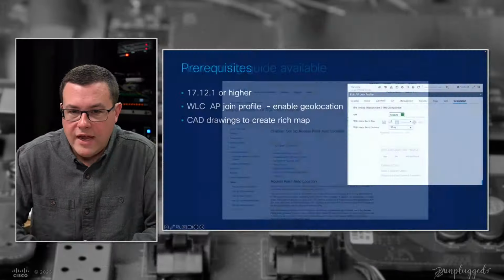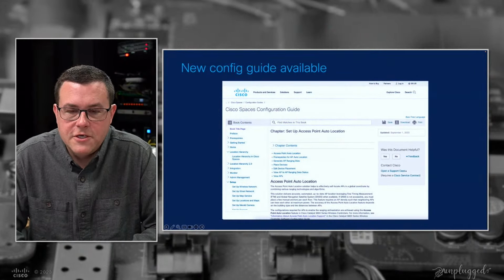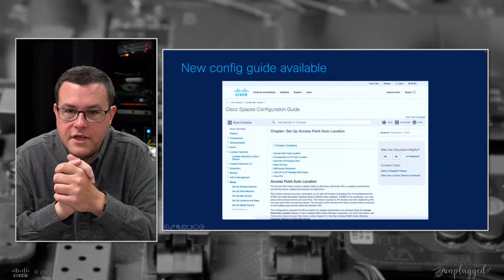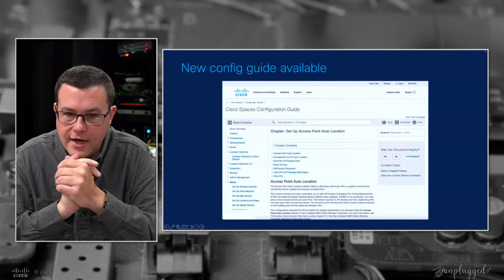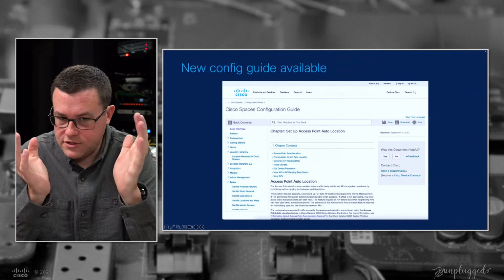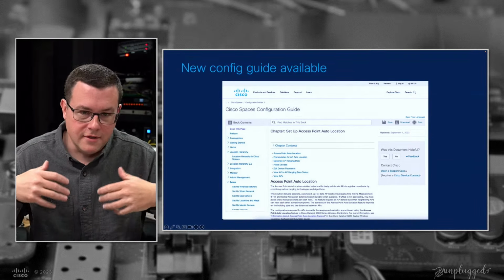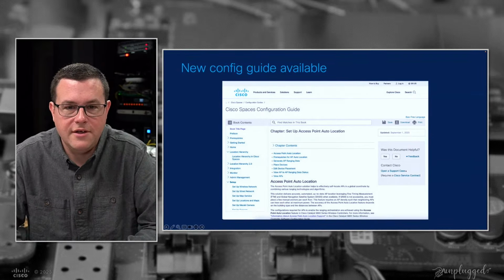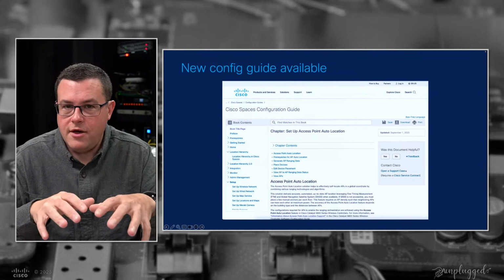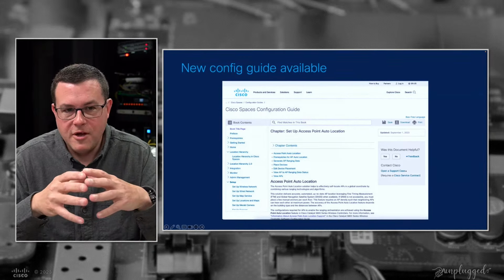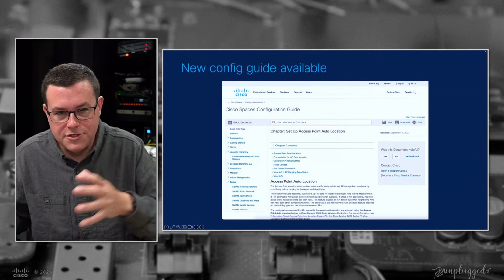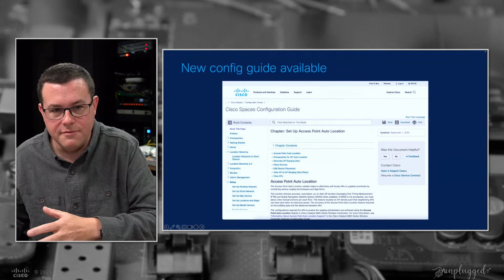Now, we don't have a ton of time to go into the specifics here, but there's a config guide available now on Cisco.com. This is the Spaces config guide for AP auto location. Highly recommend you take an opportunity to pull that down and go through it. It explains all the stuff that I did, but a little slower and with a bit more detail, and will be useful to review. I know we're tight on time here, but I wanted to get that out of the way because it's the foundation for the next cool thing that follows on.